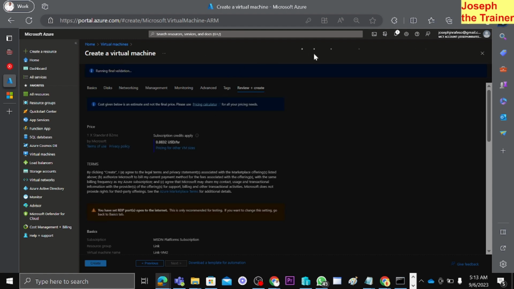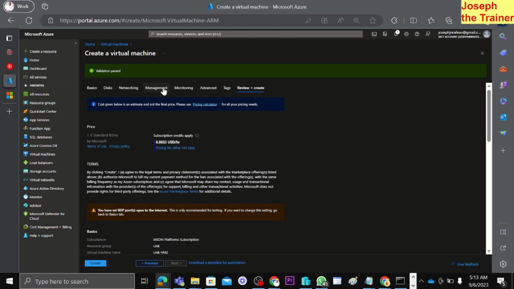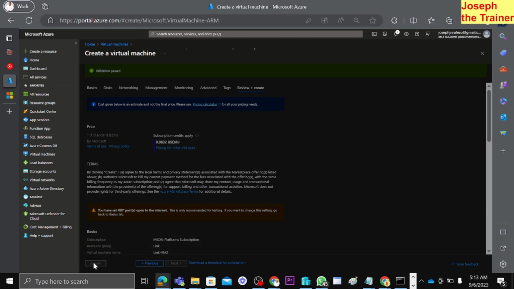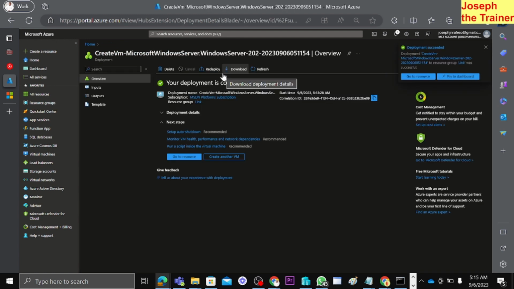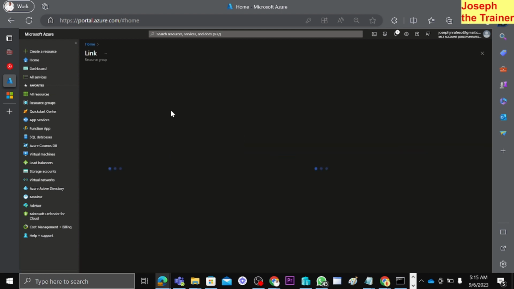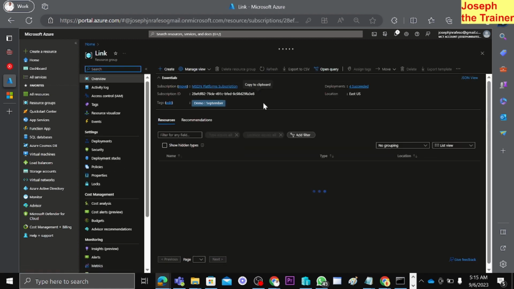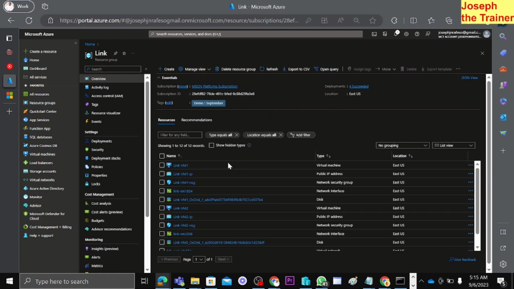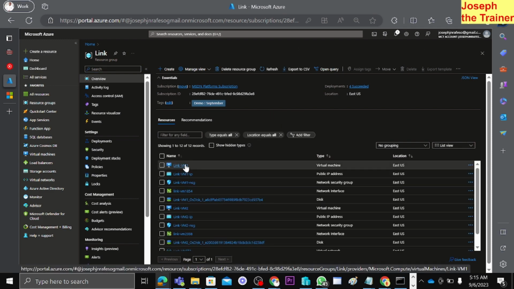Now checking the validation. Validation passed, so we can create. Let's hold on for this to deploy. All right, the second machine has been deployed successfully. Let's go home, and of course we now go into link to see what we have here. So we have virtual machine 1. Let's open VM1. Maybe I would have to duplicate this tab just so we can see what we are looking at.